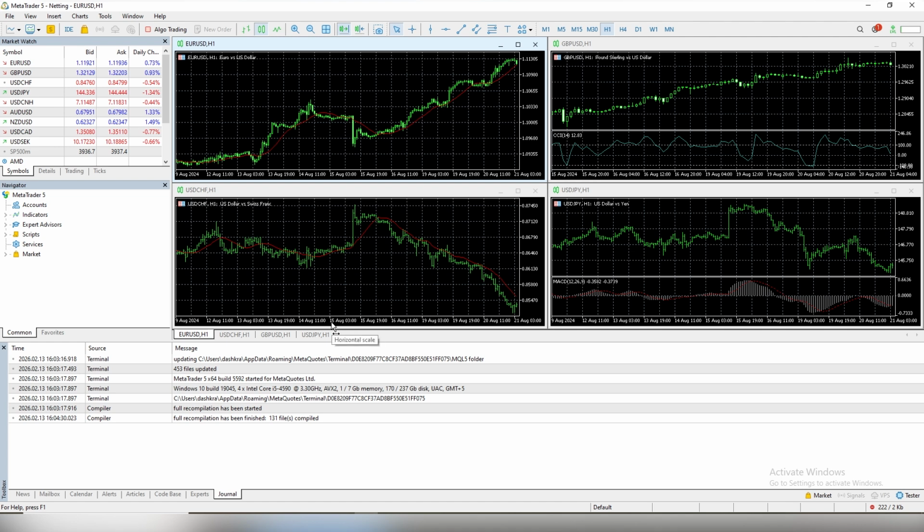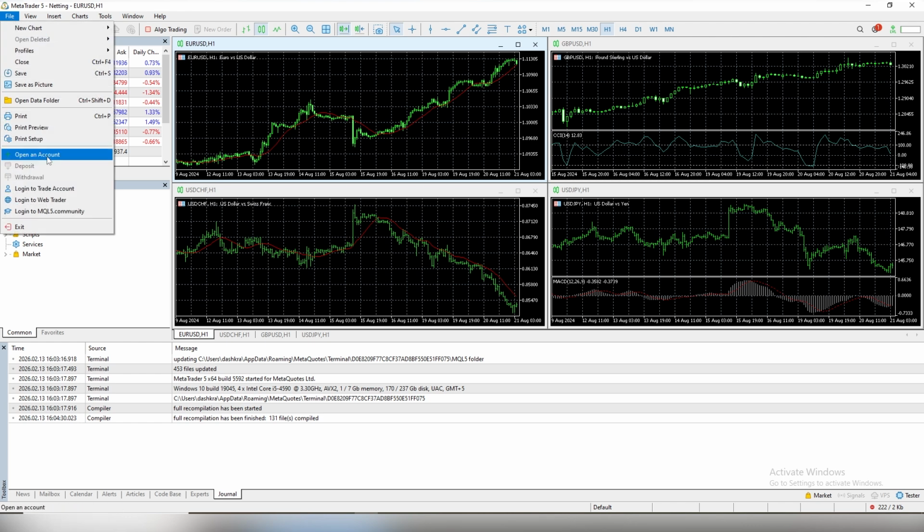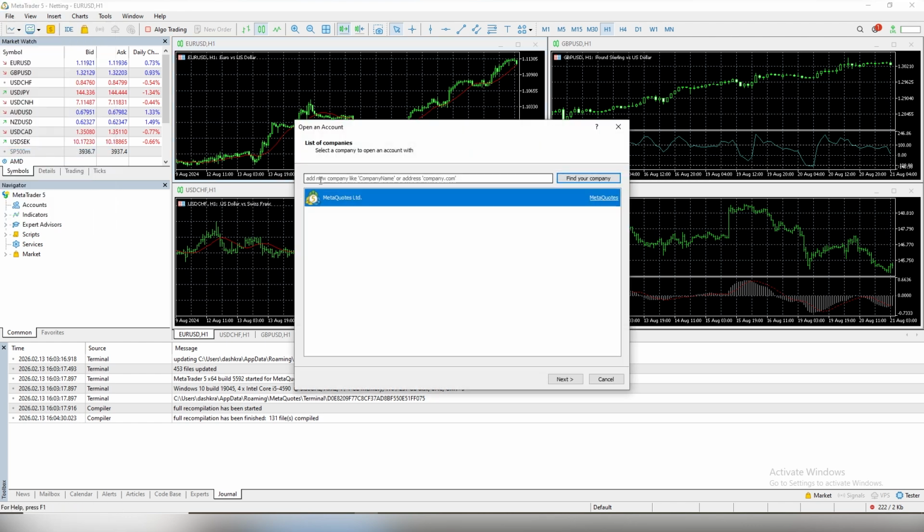First, open MetaTrader 5 and go to the top left corner where it says File. Click on File and then select Open an Account. In the search box, type FTMO and click on Find Your Company. From the list, choose FTMO Global Markets Limited and then click Next.